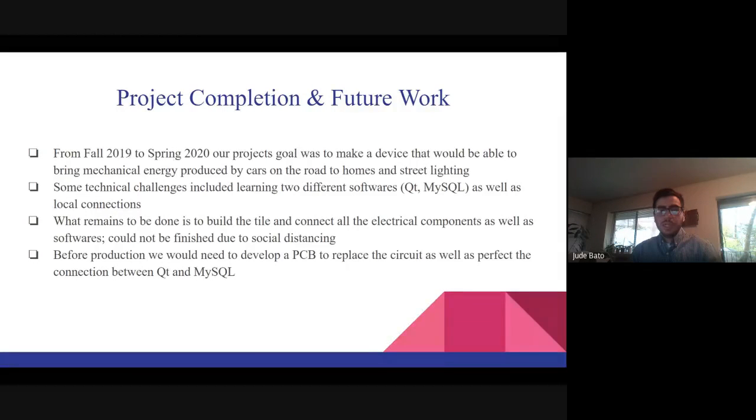Some technical challenges included learning 2 different softwares, Qt and MySQL, for me and Anthony respectively. What remains to be done is to build the tile and connect all the electrical components as well as softwares together. Before production of the final product, we should develop a PCB to replace circuits as well as perfect the connection between the UI and the database.